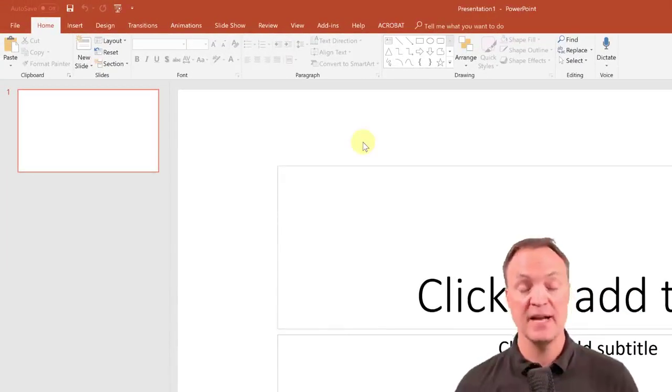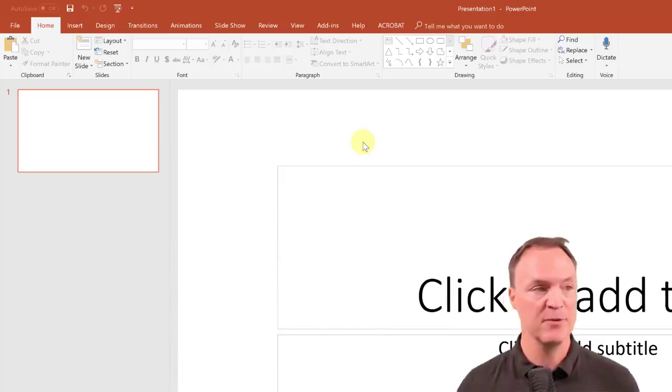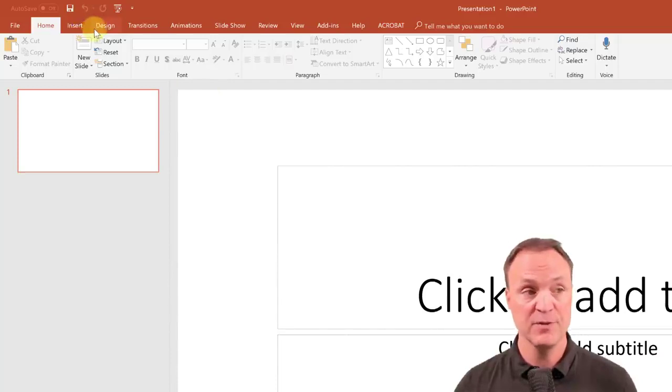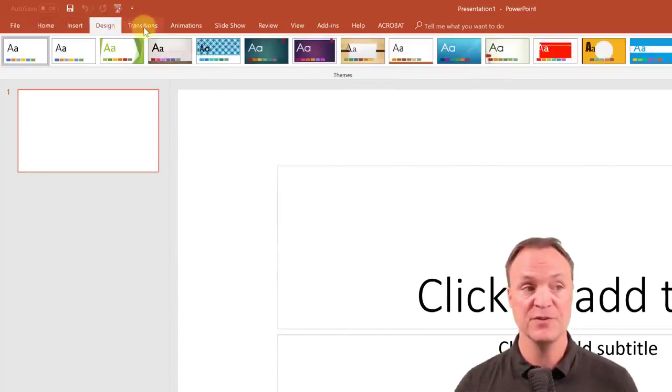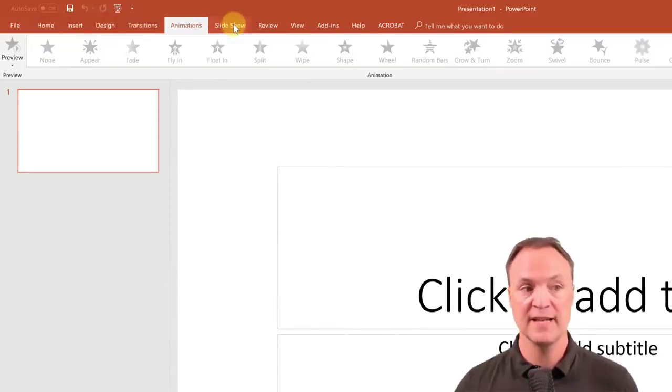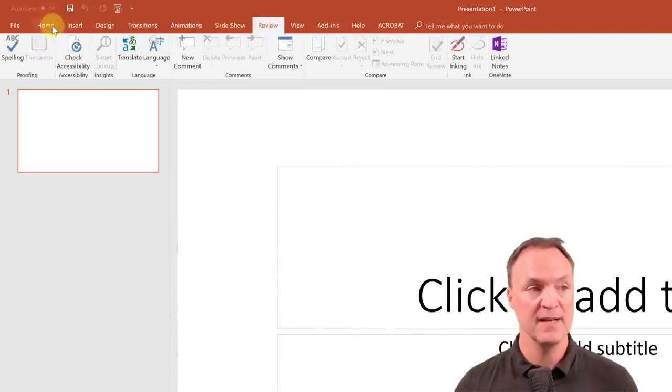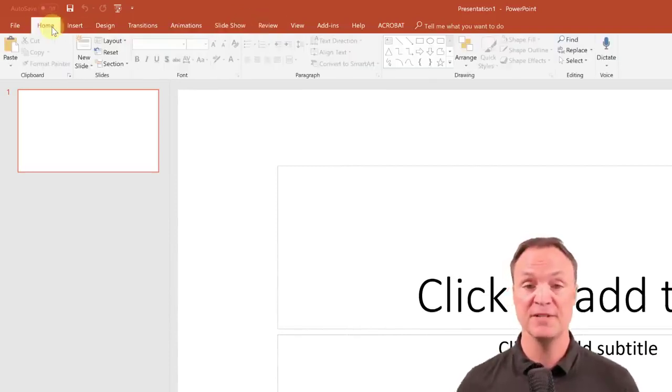So it opens up. I want to do a quick walkthrough of how things are set up in PowerPoint. Across the top, we do have our tabs. So if I'm referring to a certain tab, all these ones, they look like tabs. You can click across them and get to different parts of the ribbon.